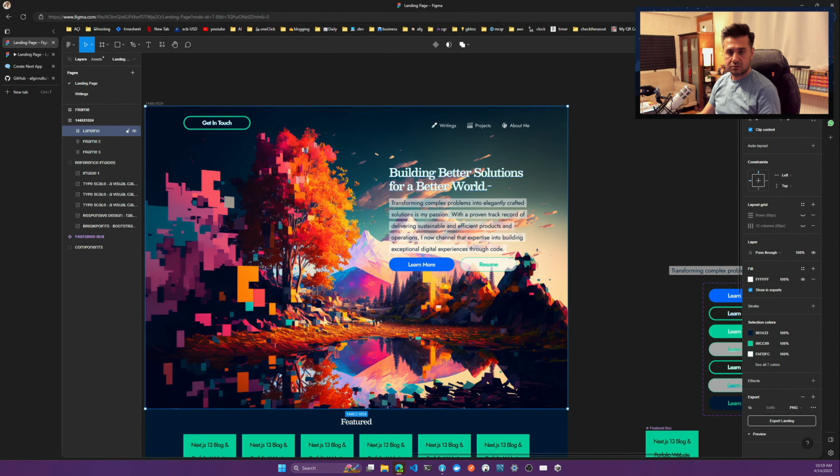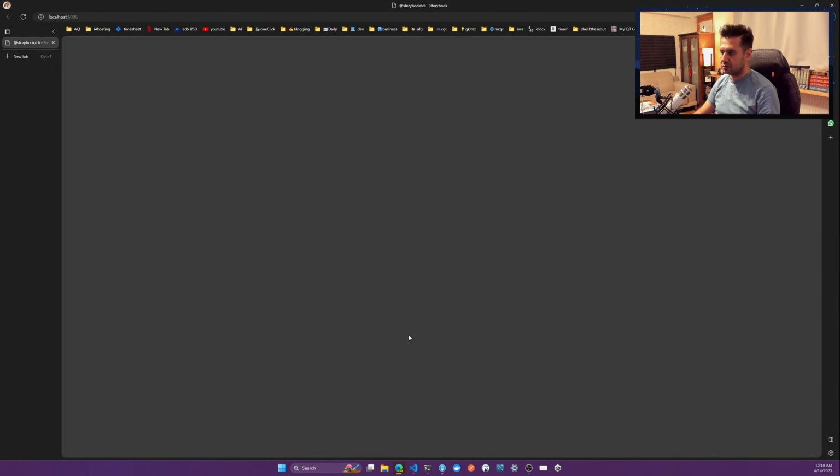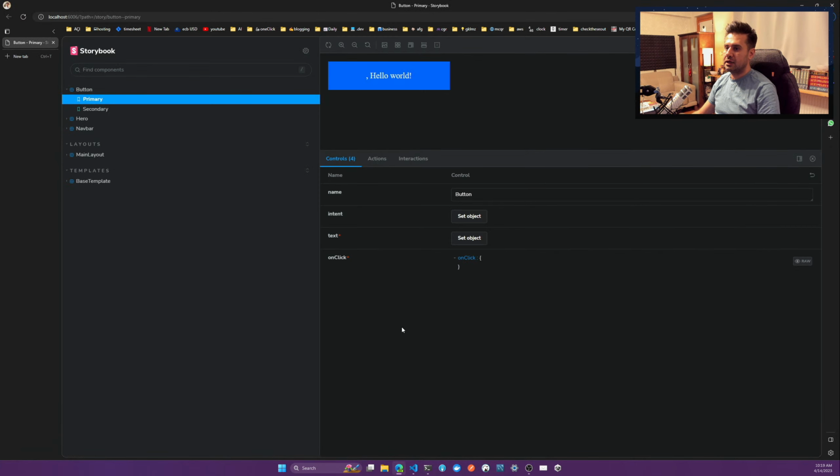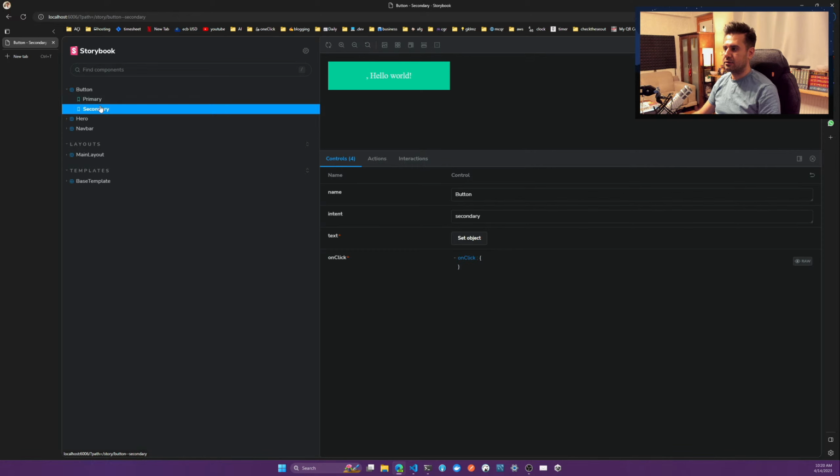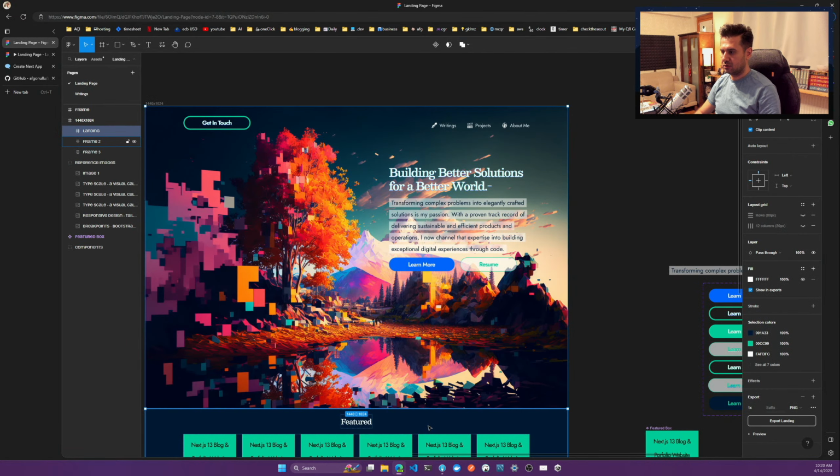And what else? Do we have anything? I don't think so. We can think about it when there is a need for it. Yeah. So this is a primary button. This is a secondary button, right? And why I don't see the third option?